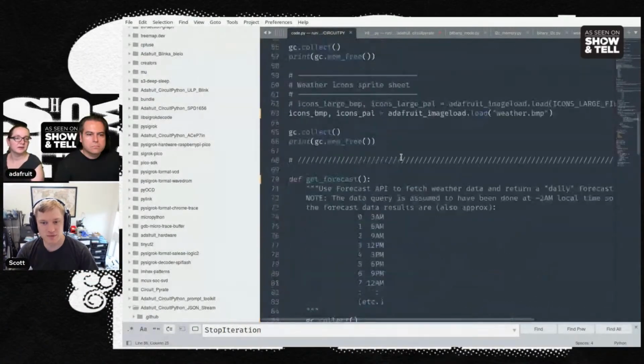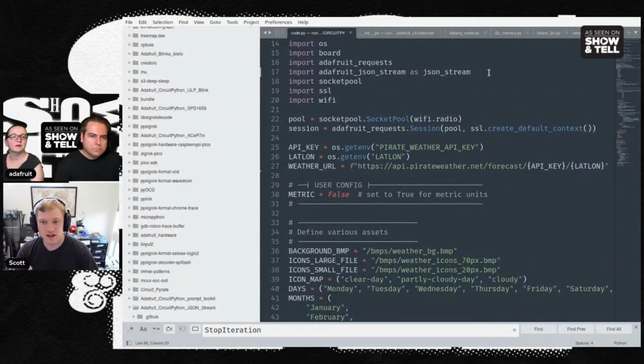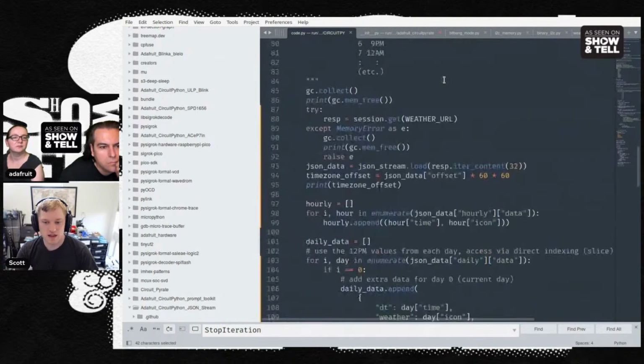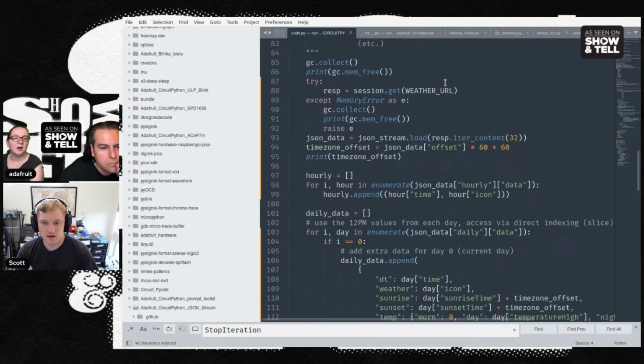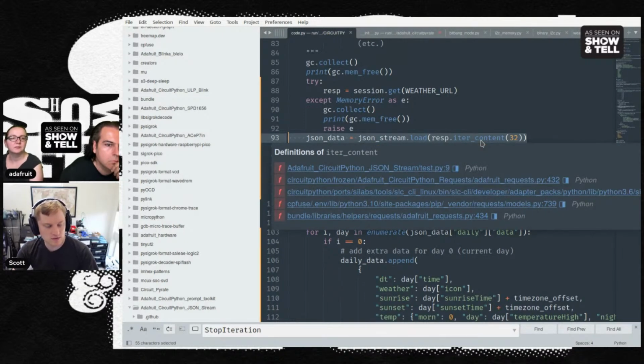So somebody had mentioned, oh, maybe we should do a streaming JSON API. And so I looked at what existing libraries were made and saw one that made sense to me, called JSON Stream. And that's what I re-implemented. So what I have up here is import Adafruit JSON Stream as JSON Stream. And then when I do the load for the request, what I'm saying is parse the JSON, but from the content iterator that the request response has for it.